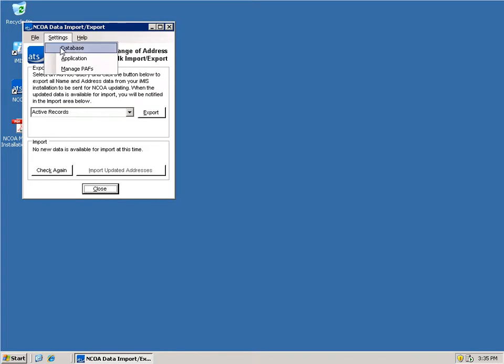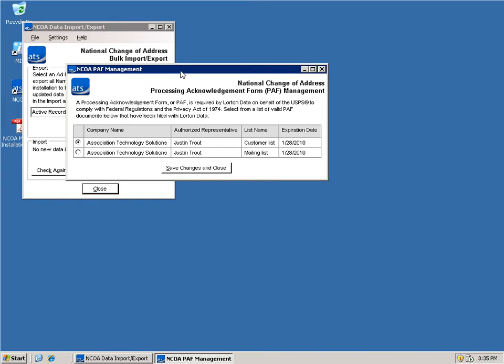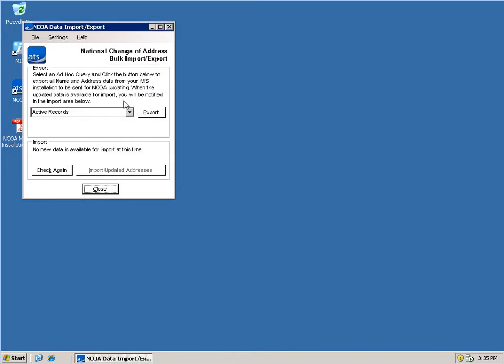The final setting is manage PAFs. That's processing acknowledgement form, and that's required by Lorton Data on behalf of the United States Postal Service to comply with federal regulations and the Privacy Act of 1974. So anytime before you're actually going to have a job processed, you're going to want to make sure that you've got your path selected here and the correct one. And here we've got my test ones, and that will be associated with the job that gets submitted to Lorton. So that's something you really only need to do once. Most people only have one on file.